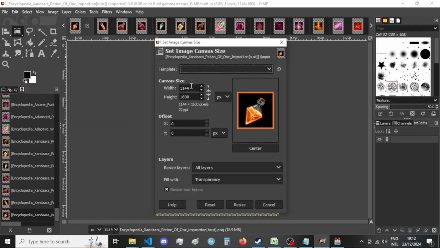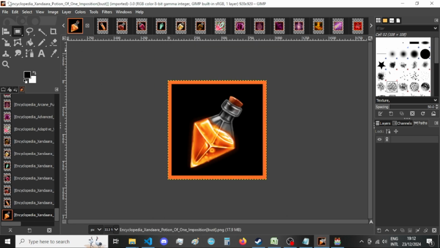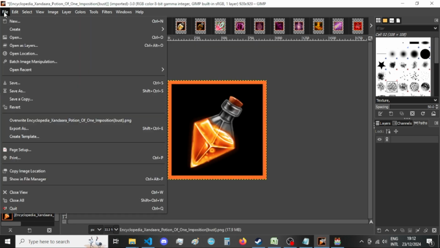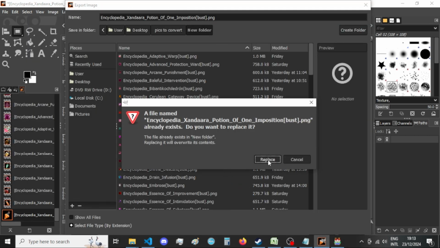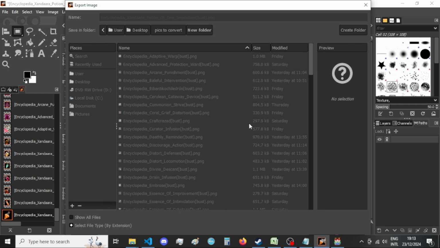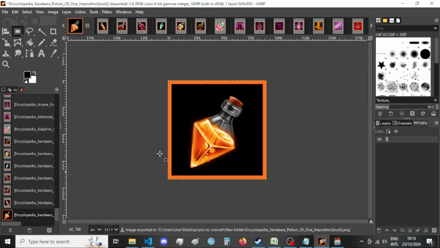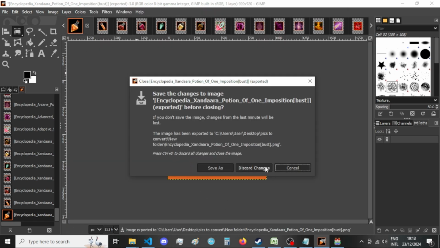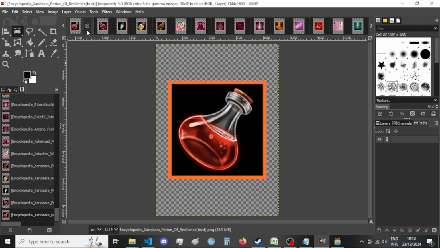Images, canvas size 920, 920, resize. Control Shift E, I think it was. Yep, Control Shift E. Yes, replace. It would have taken way more if I let them in the original folder because there's thousands of pictures and it has to load the Explorer each and every time. Yes, so now it's also correct.